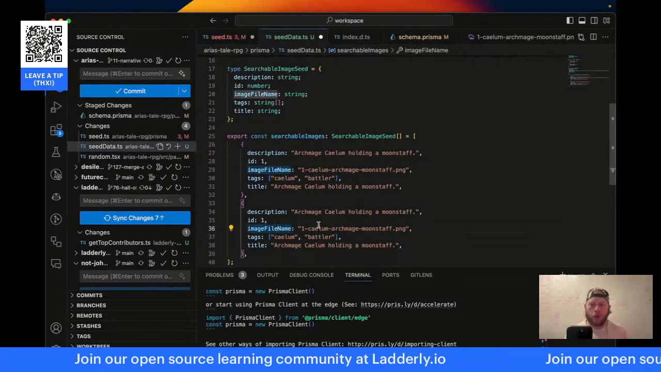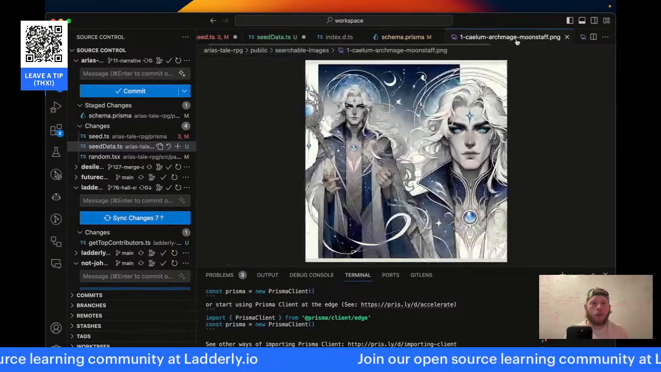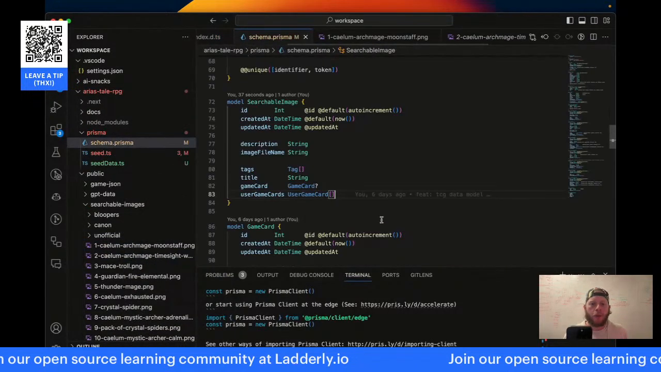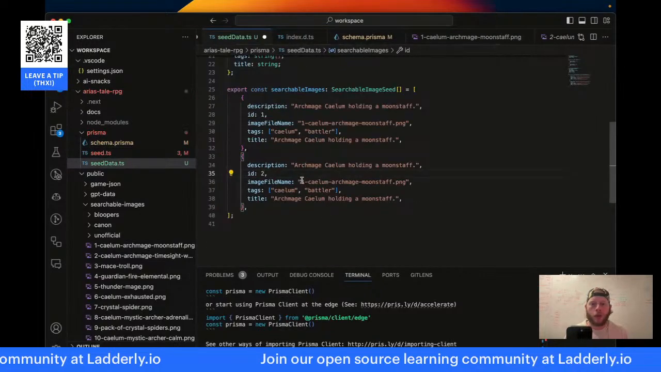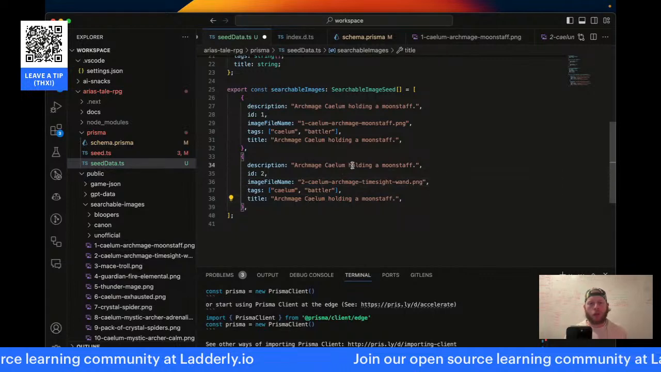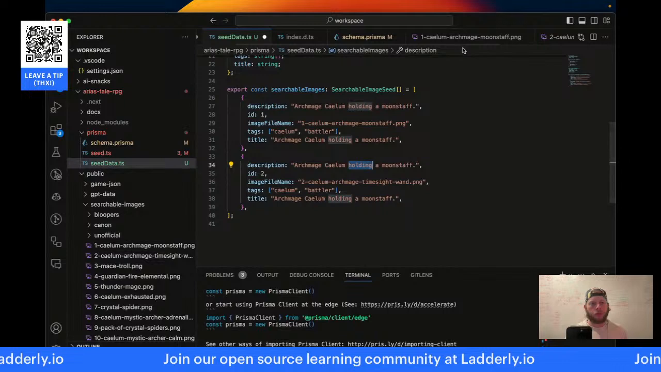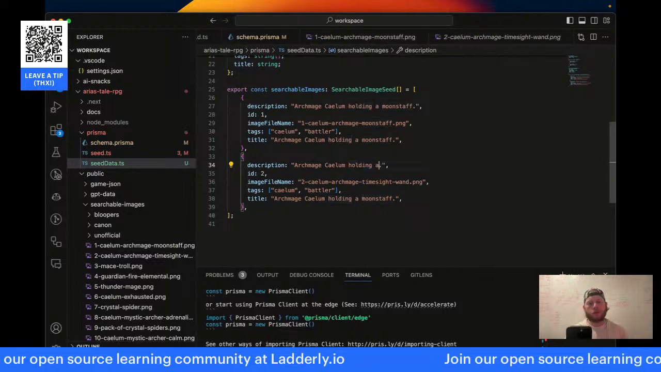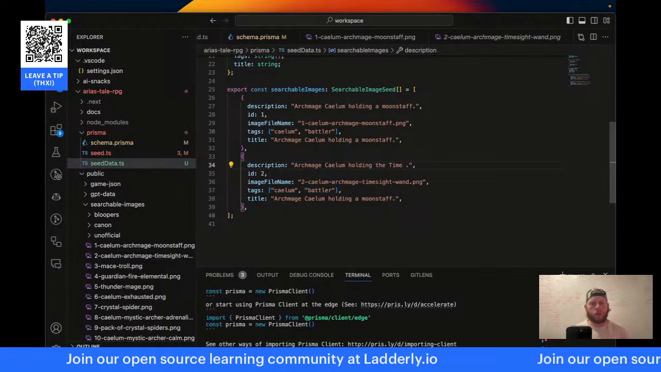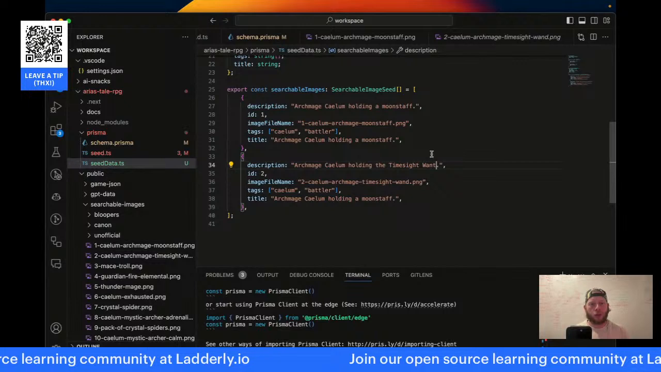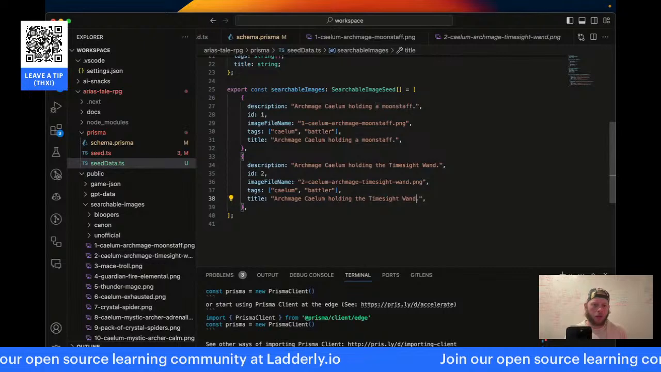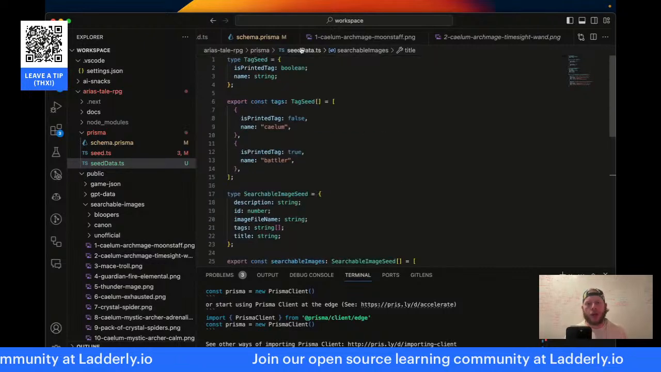All right, we'll do 2, and then we'll go ahead and run it. So here's Calum with the time wand this time. Boop. Okay, so we have this data.